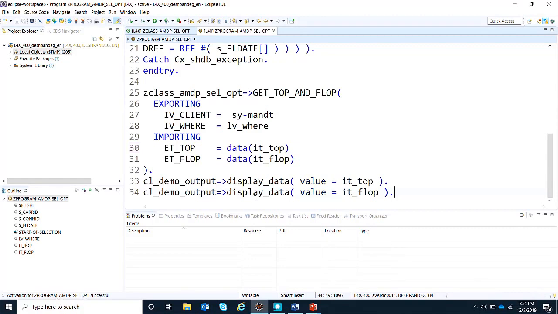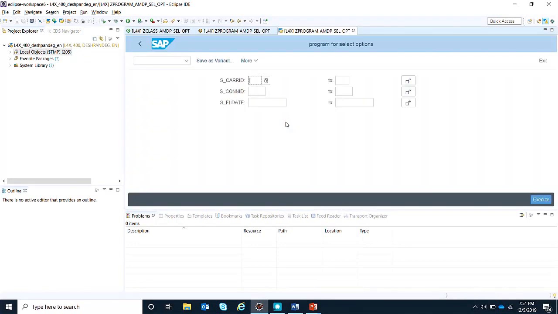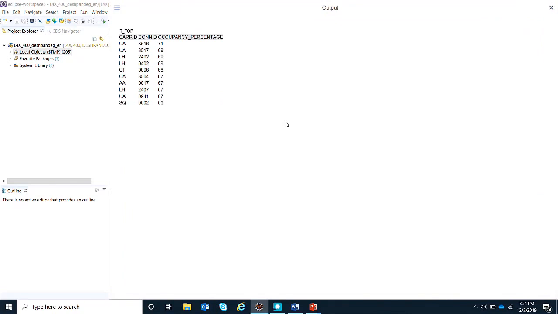Activation is successful. Now I will execute this, press F8. I can see the selection screen. I will first try this program without giving any input, so I will press F8 directly, and you can see this is the data from it_top, first 10 records. If I close this, you will be able to see the next set of records, that is from it_flop internal table, because you have two different cl_demo_output statements. That is why you can see two different outputs.